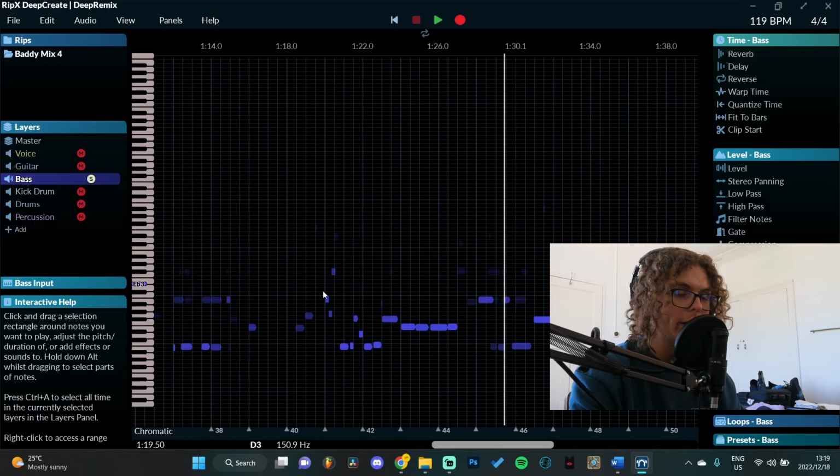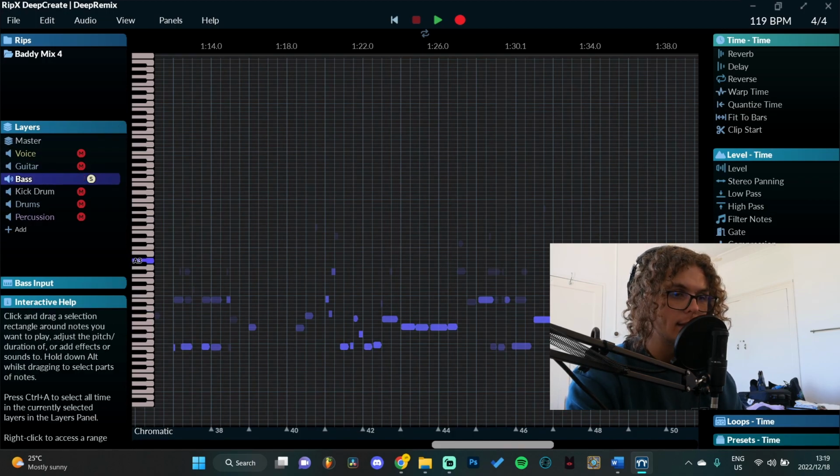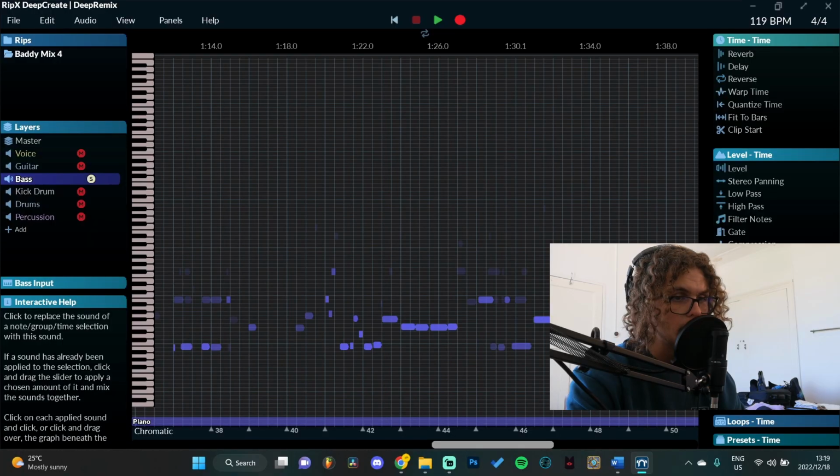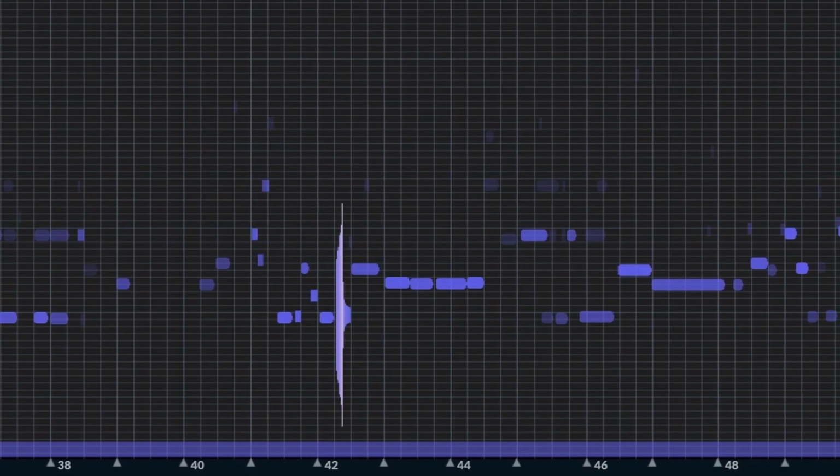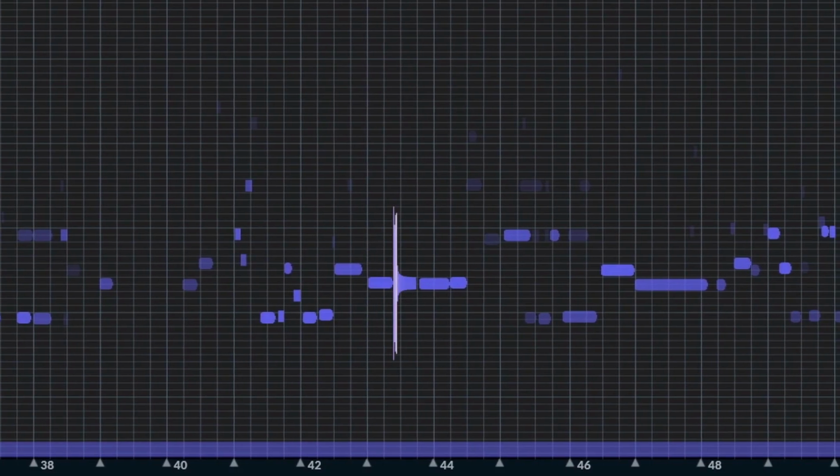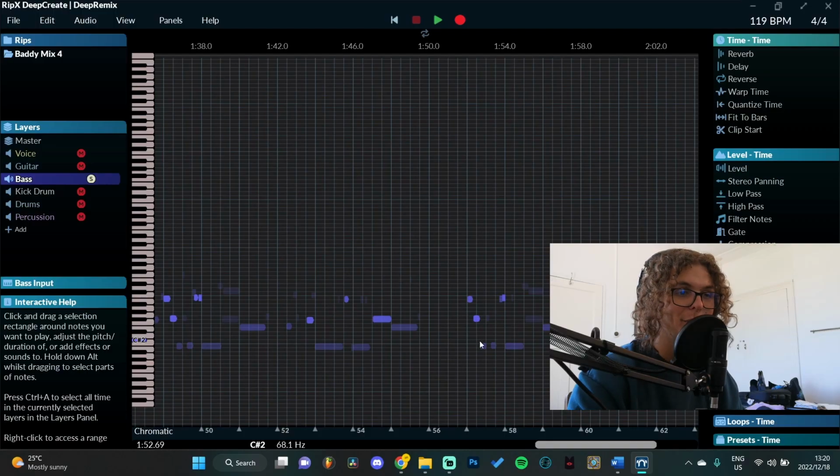which is just a normal 808 and a synth bass. I can select that and click Ctrl A to select the entire layer and replace it with a piano. This isn't the best example for it though, because this bass is extremely low.